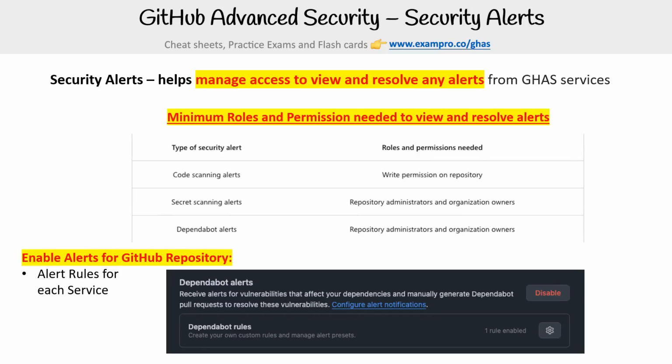And there is a certain amount of minimum permissions required. If you notice, except for code scanning, everything else requires at least a repository administrator or an organization owner role, which is a super user level role. So you get administrative privileges. And that's why it would be important for you to think about the workflow that you choose and who you should choose to expose the alerts to.